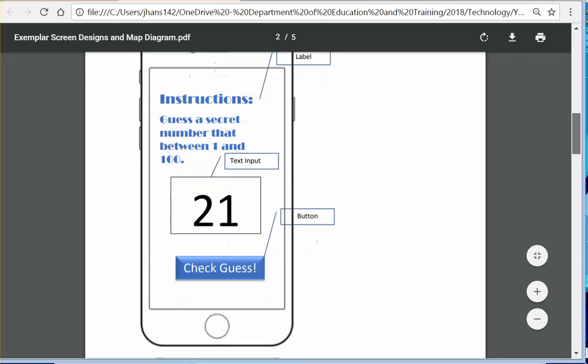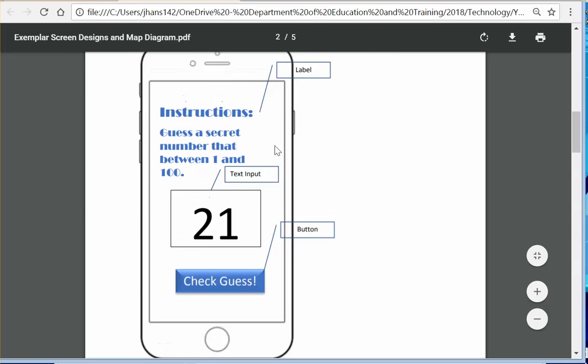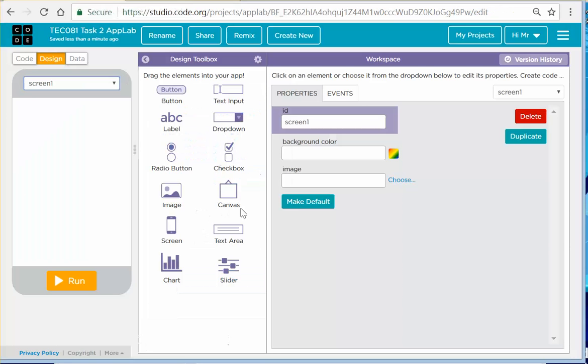So my second screen has the instructions for the game. Guess a secret number between 1 and 100. It has a text input, and it has another button saying check guess. So I'm just going to go back and create that very quickly.